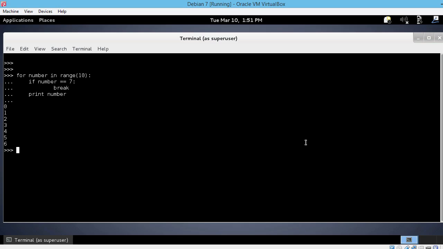What this loop does is it takes each number in the list generated by the range function, so it starts from 0, and compares it to 7, according to the if statement. Since the numbers 0 to 6 do not meet the condition in the if statement, the break statement is not executed for any of them. So Python goes further and prints them, as we can see.